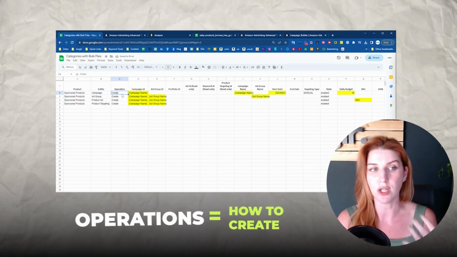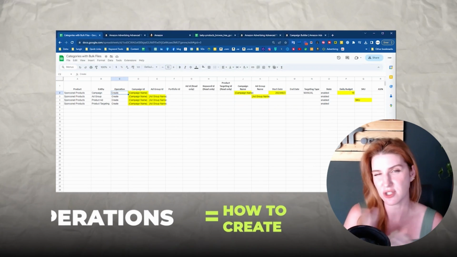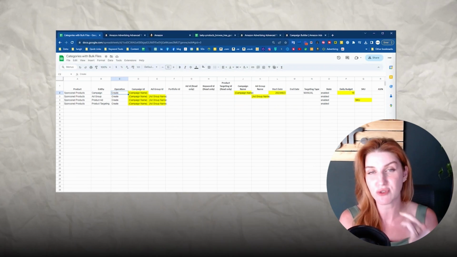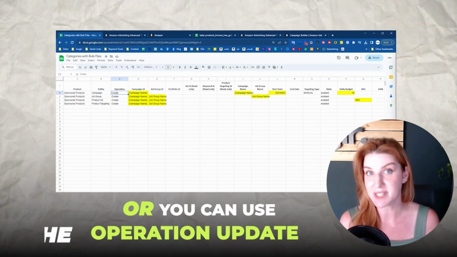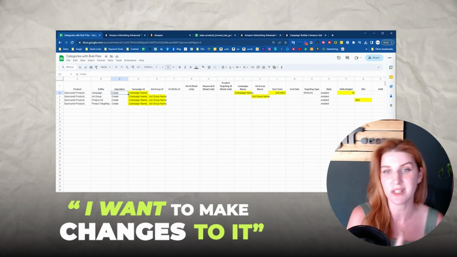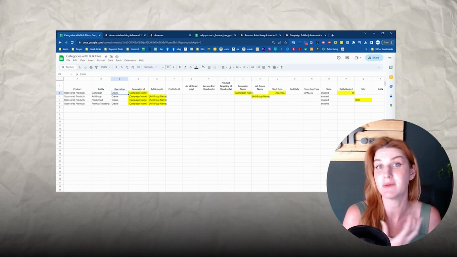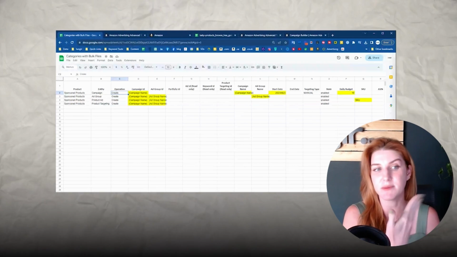And then in the operation column, we're saying, hey, I want to create this, I want to make this. There are two different operations that you should be familiar with. One of them is create, meaning, hey, I want to make something new, or you can use the operation update, meaning something already exists in the account and I want to make changes to it. An example would be bid optimizations. Hey, I want to update something. I'm not adding something to the account, I'm simply going to update it.